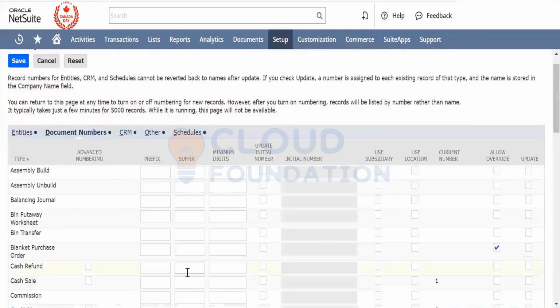Now coming to the document numbers. The document numbers also work exactly the same way. The prefix, suffix and everything are still the same. However, there are certain options called Use Subsidiary and Use Location. When you select Use Subsidiary, the other one will get grayed out. And when you select Use Location, this one gets grayed out.